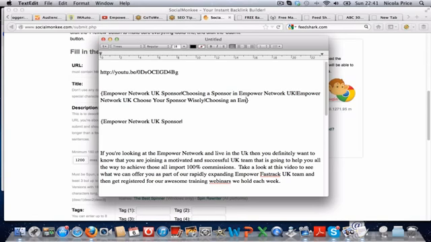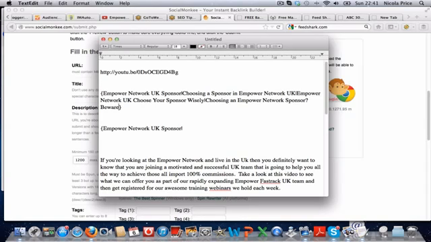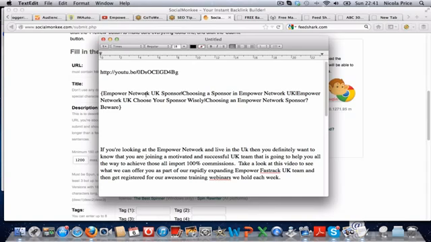Choosing an Empower Network sponsor, question mark, beware. That's always a good one, isn't it? Scarcity, might scare them to death. Okay, so once you've done that, that is your header. So hopefully you understand that. Just the curly bracket at each end and then separated by a pipe.